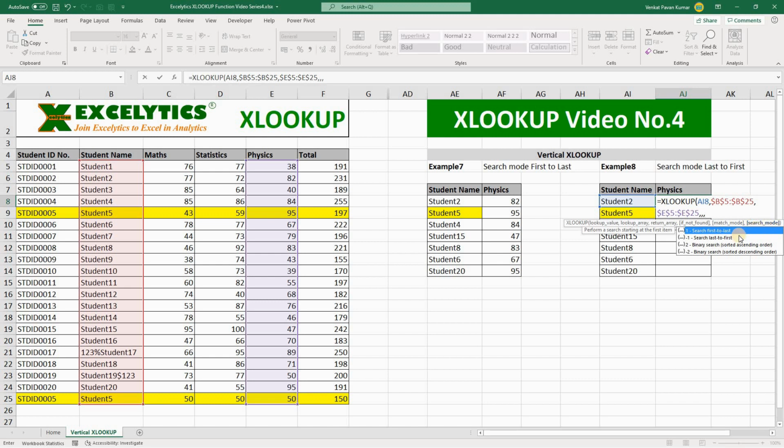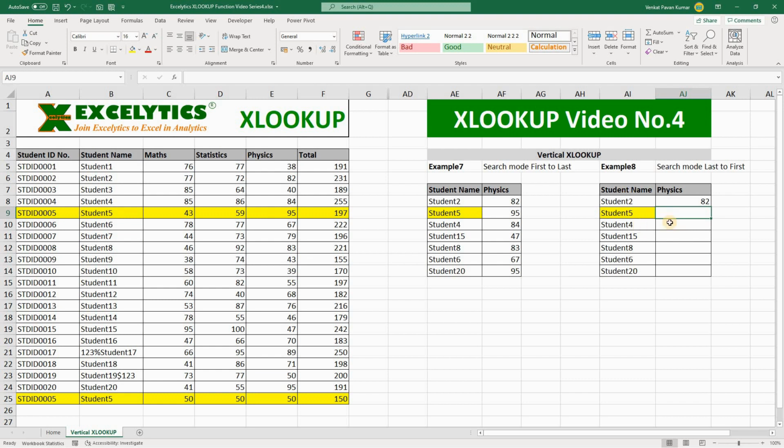So under search mode, this time we are going to use last to first. For that we need to write -1 here, so I am writing -1 and then close the bracket. So this is going to work in a reverse order. So in example 7, the student name started searching from top to bottom, right? So in example 8, as we have used search mode last to first, this student name student 2 will start searching from bottom to top.